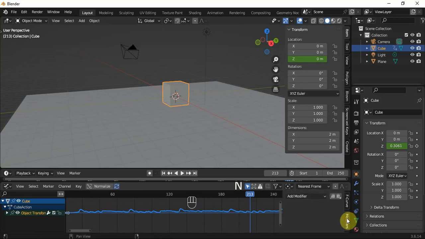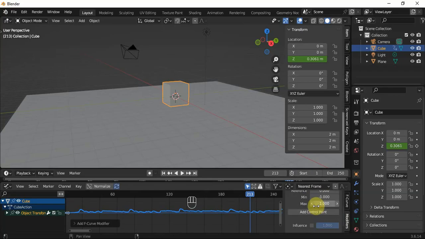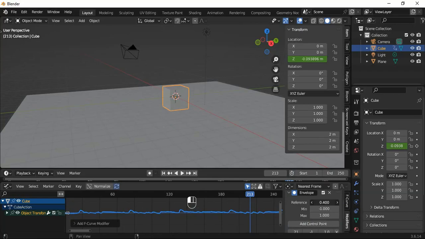So I'm going to my modifier. In my modifier, go to your envelope. Here we can do some little adjustment again. Then come to this add control point. You can see I'm moving it.